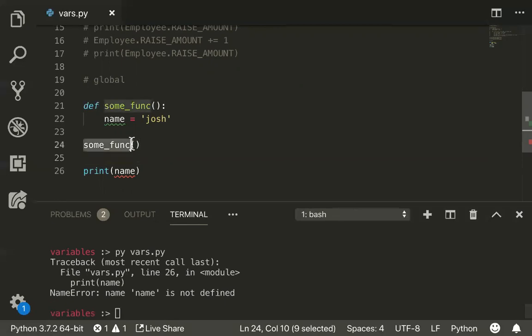Because the function ran, it created name, but two things actually happened. One, it created name only in the function scope, so it's useless to me outside that scope. But two, once the function's done, it doesn't care about its variables anymore. So it forgot about it. It ran it, created it, and got rid of it.